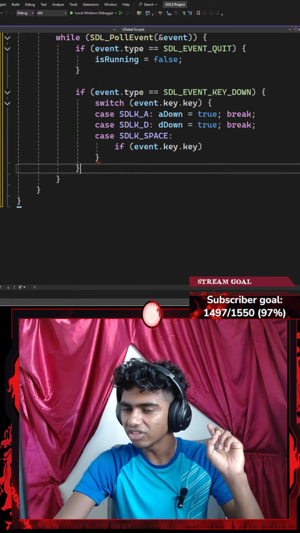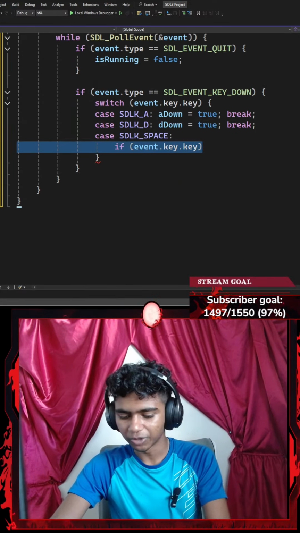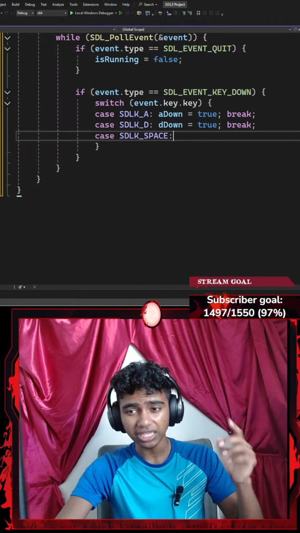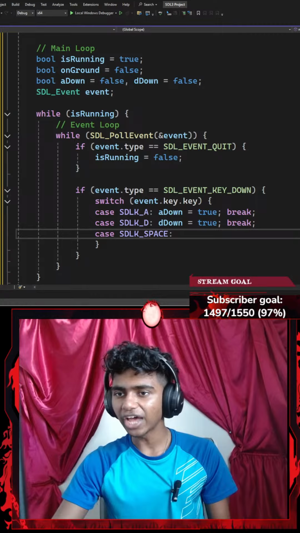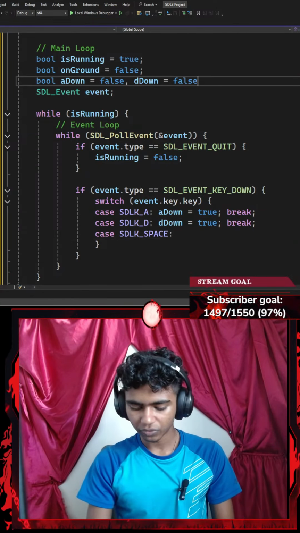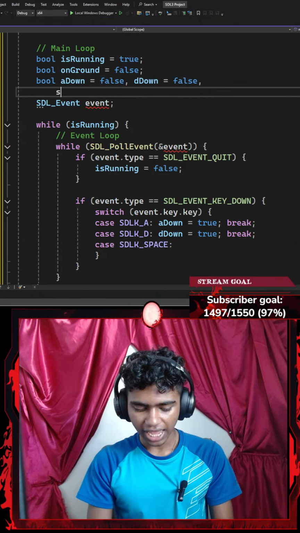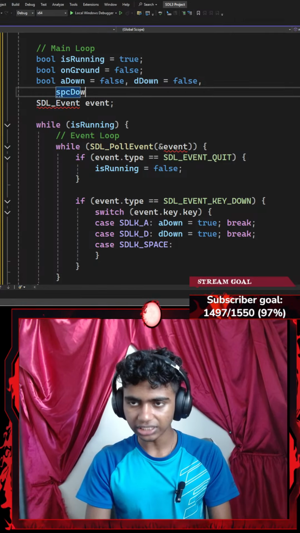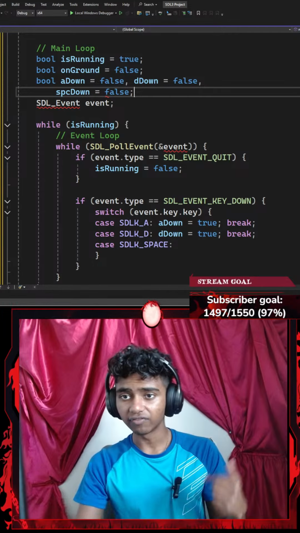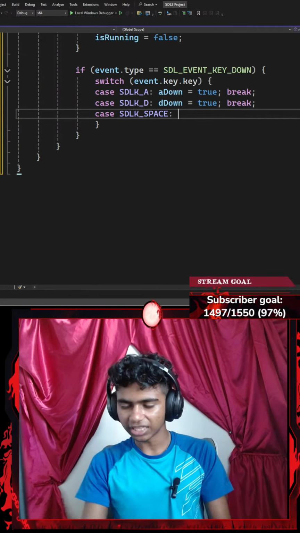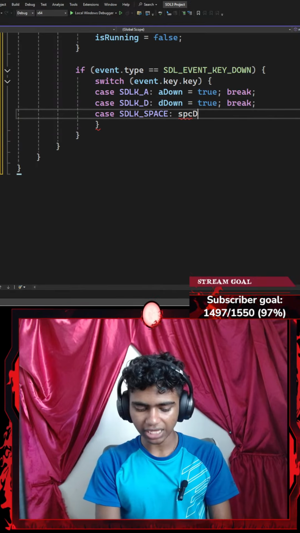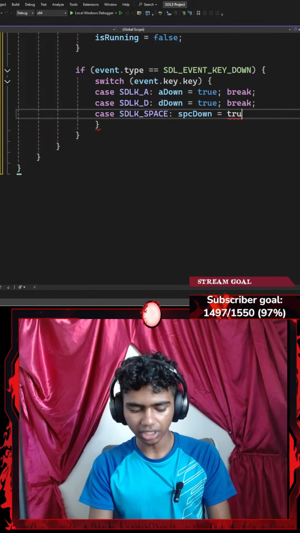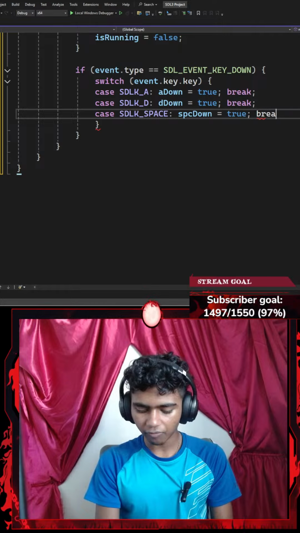That said, let me actually think real hard, guys, where I messed up here. Okay, so if my SDL's key is space, then I'm going to do something. Maybe I do add a space variable here. SPC down, that is initially going to be set to false, ending with a semicolon. And then I'm going to be setting that to true. So I'll go with something like space down is going to be set to true, ending with a semicolon. Okay, and then I go ahead and break.